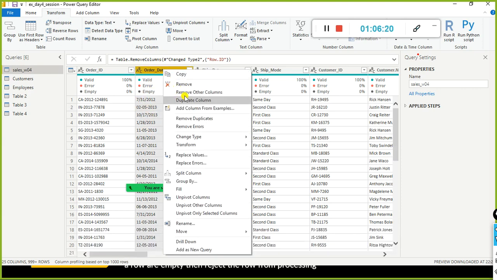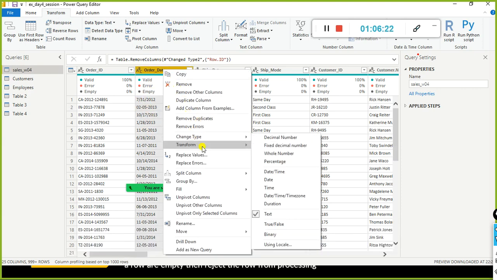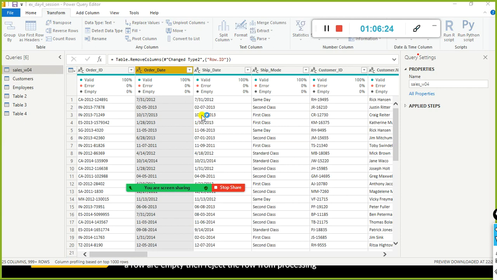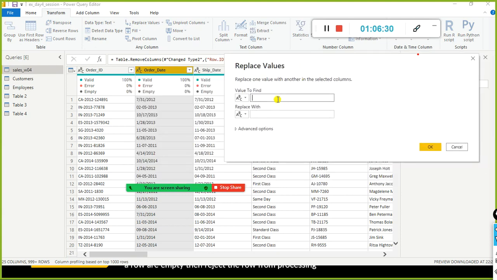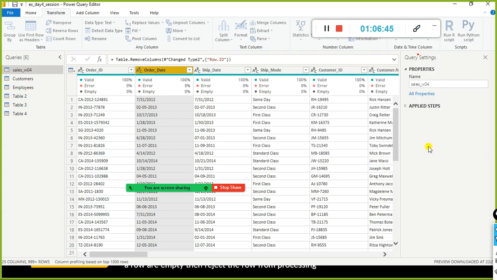What I am going to do is replace all the hyphens. Click on Replace Values. If you are really smart, you should be doing it side by side. Don't give me excuses. Okay, forward slash. Values to find: find the hyphen, wherever the hyphen is there, replace that with my forward slash. Click on OK.